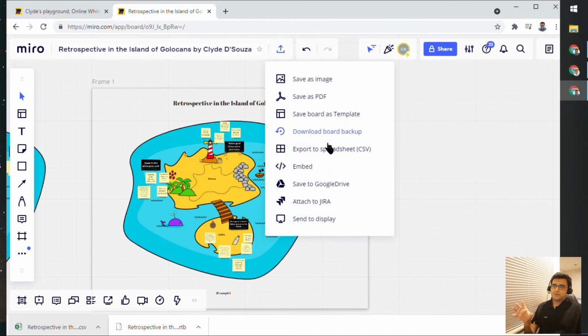Those were the four options that we have taken a look at: save as image, save as PDF, download the board backup, which is its own extension, and then you can re-import it later. And then the fourth option was export to a spreadsheet. So these were the four export options that we took a look at today.